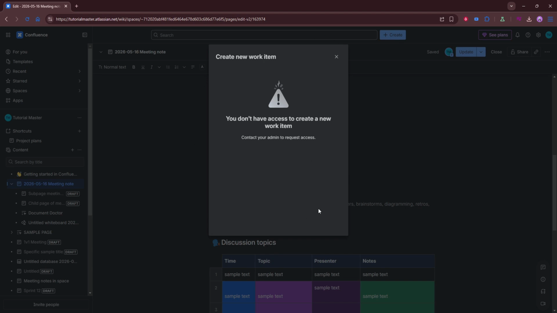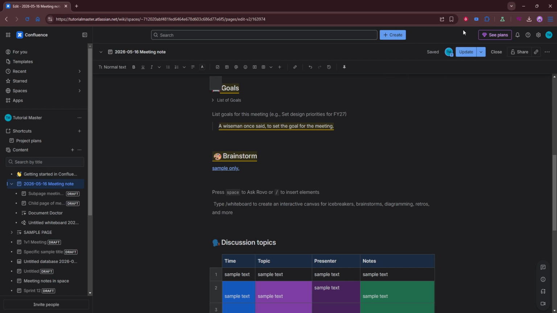When you're done, click Publish. After the page reloads, confirm the macro displays correctly and behaves as expected. If it still doesn't render, return to Edit, revisit the settings, and double-check that the referenced content exists and you have permission to view it.